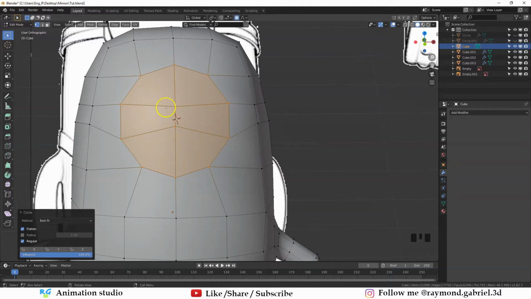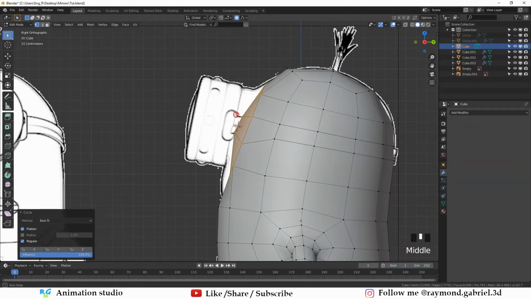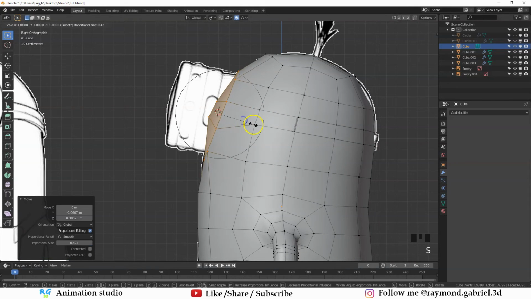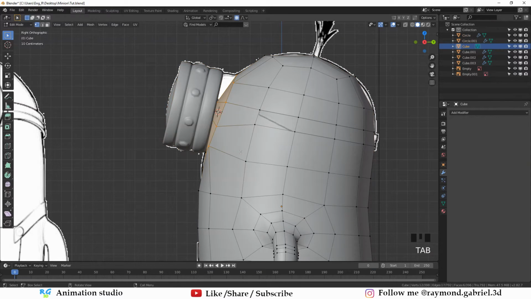In the last part we have enabled an add-on called loop tools. Now go to the right orthographic view, pull this part out like that, maybe make it a little smaller by pressing S. Press tab to go to object mode, press Alt H to bring back the goggles. Select the body, then go to edit mode.